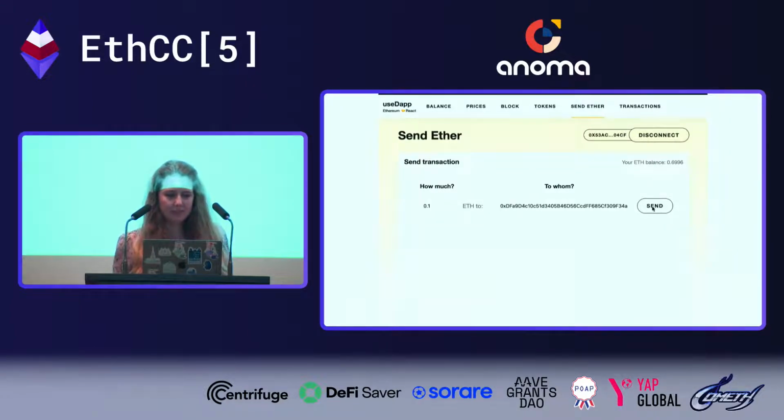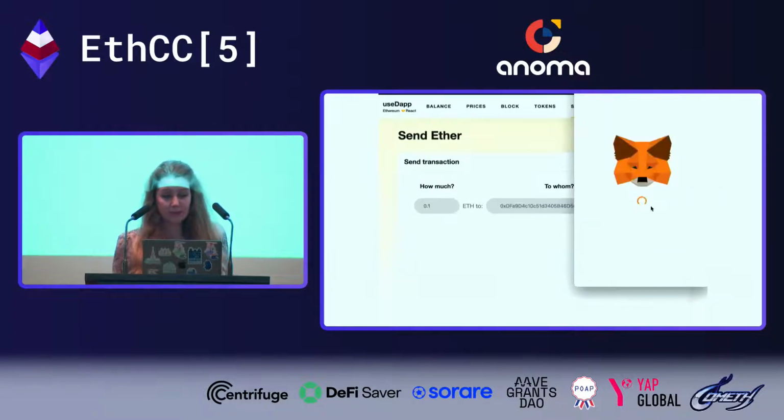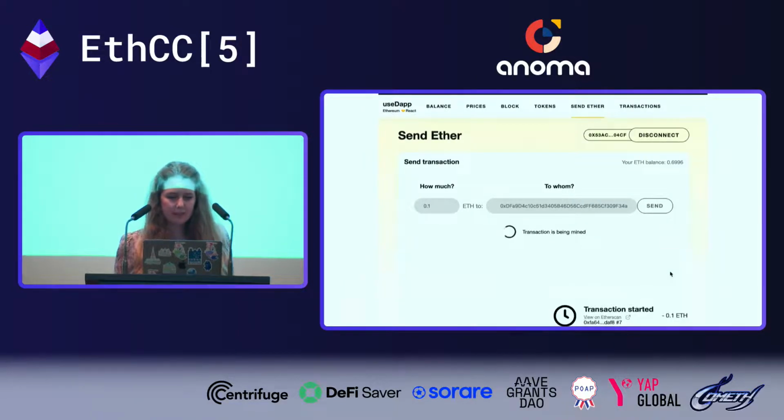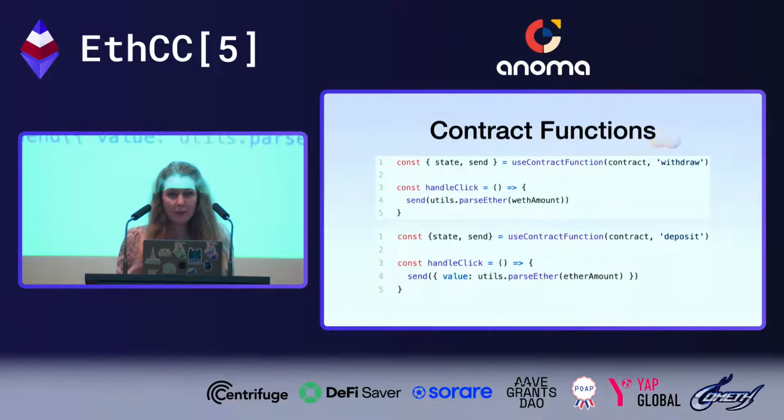So let's send some 0.1 ETH to someone, and then we can see down at the bottom that we have a notification. We also have the state displayed. Still, it's just these few lines of code. This is amazing.